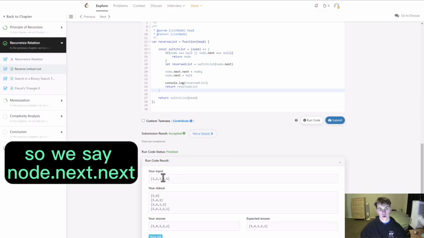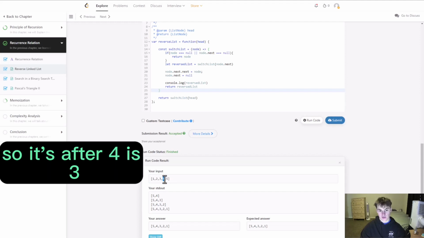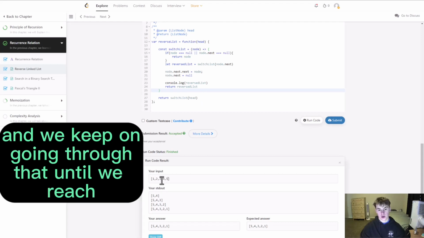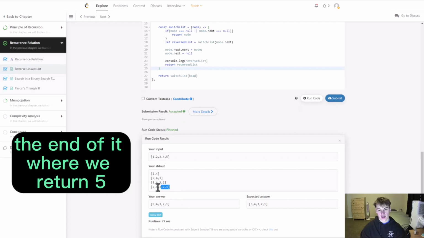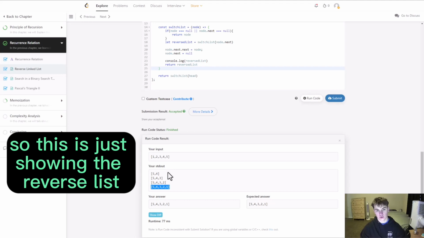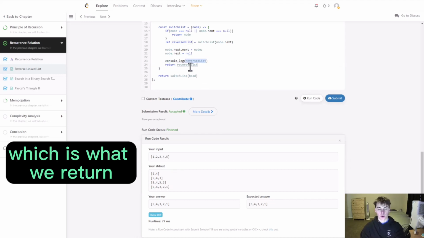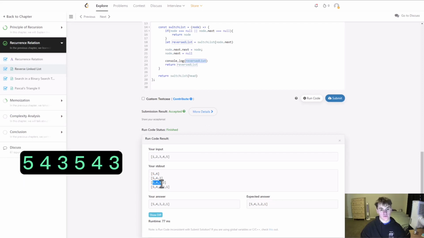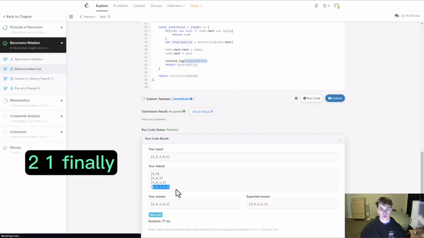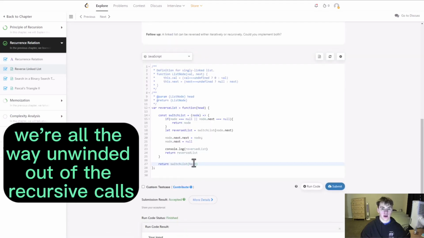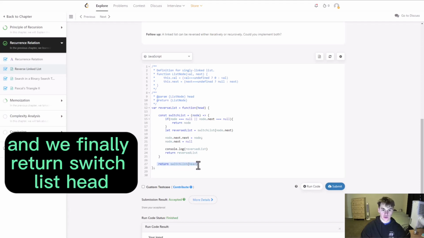So we say node.next.next, so it's after 4 is 3, and then we separate that from 3 by saying node.next is equal to null. And we keep on going through that until we reach the end of it where we return 5, 4, 3, 2, 1. And you can kind of see how this works right here. So this is just showing the reverse list, which is what we return. And what I'm talking about, how we have 5, 4, then 5, 4, 3, then 5, 4, 3, 2, and 5, 4, 3, 2, 1 finally. And once we get there, we're all the way unwound out of the recursive calls, and we finally return the reversed list head.